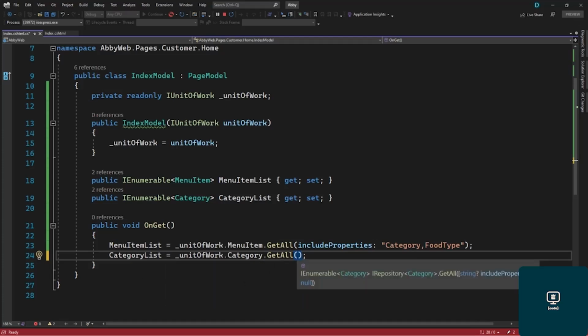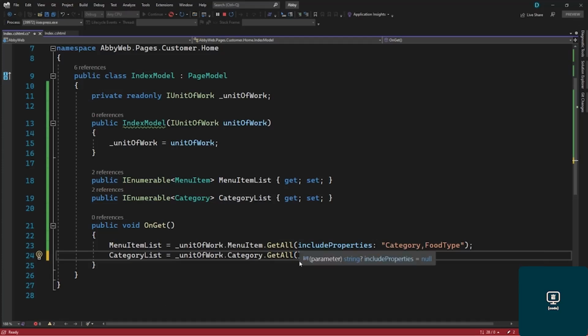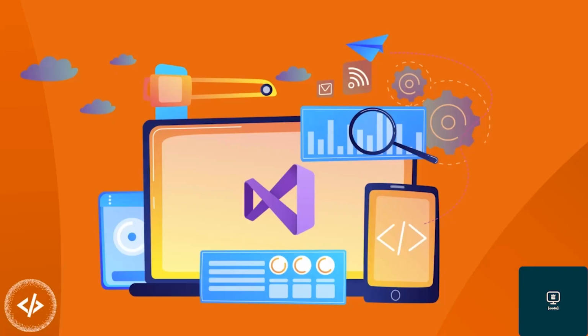But the ideal approach should be where we have the getAll, just like include properties, we should have a function on that we can provide on what property we want to filter our result by. That is something that should be added to our repository. So let's do that in the next video.